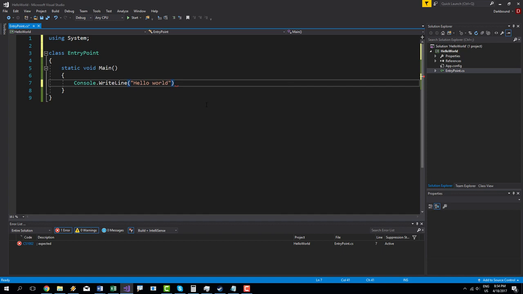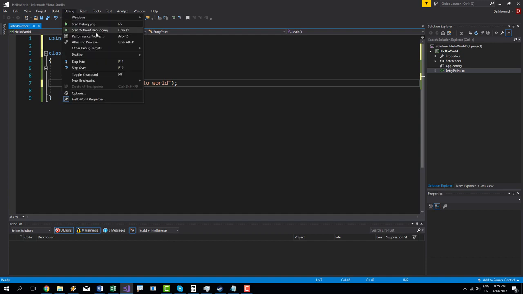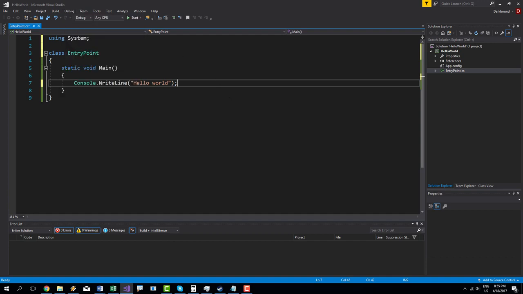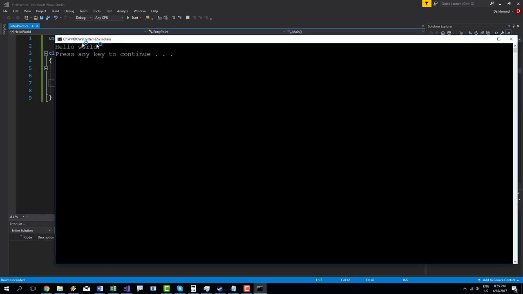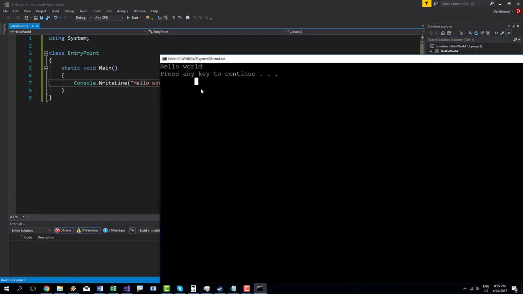At the end of each line of code you have to use a semicolon like this. If we run the project now by using Start Without Debugging or Control F5, like I showed you in the previous video, we're going to get Hello World on the console, just like that.